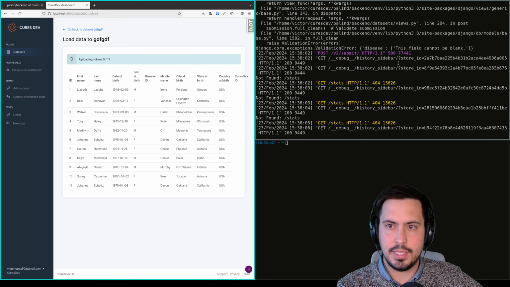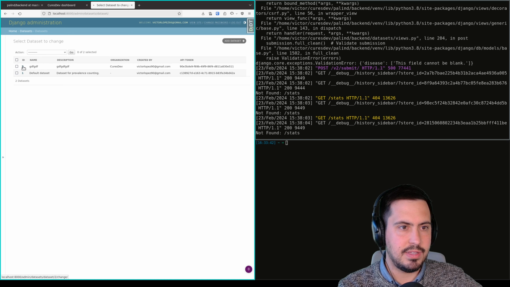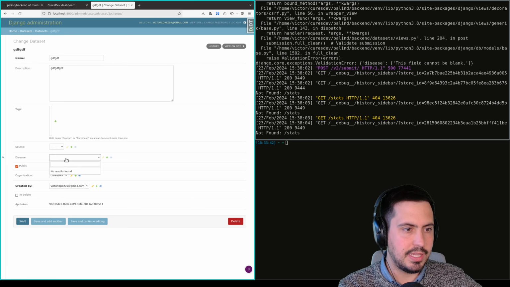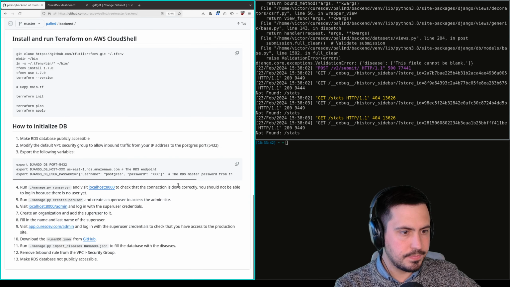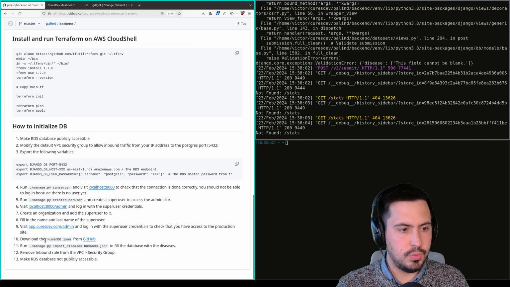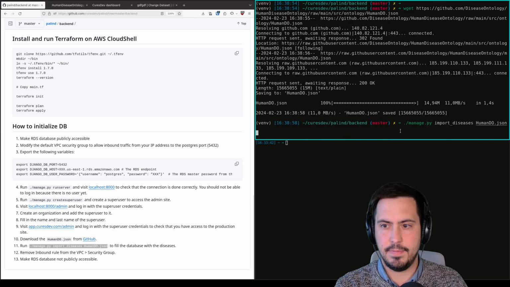What this means is that if we go to the admin site, this dataset doesn't have a disease, right? And in fact, there are no diseases. So if we go back to the instructions on what to do, there's one thing that you need to do, which is download the Human Disease Ontology from GitHub. So if we come here and download this JSON, we can check the raw. Let's copy the link. Let's wget this file. So you do that, and now you import this file, import diseases.